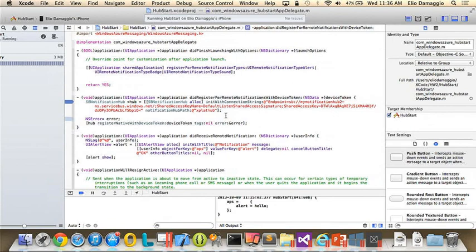Objective-C is slightly more verbose than C#, but basically what we're doing is this. We're instantiating our hub with our credentials. Notice here the name of my hub, XPlot Hub. And then I'm doing the same thing. I register with the device token. So I get the device token and I register for it.